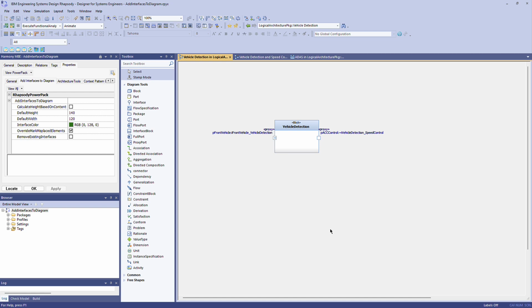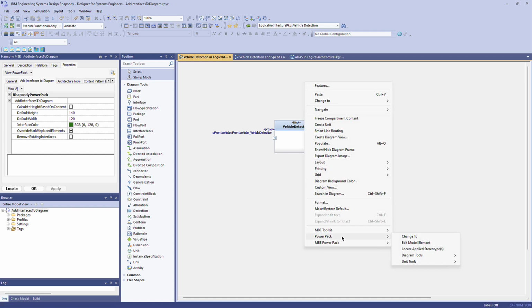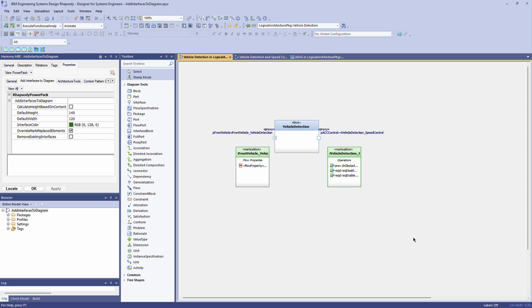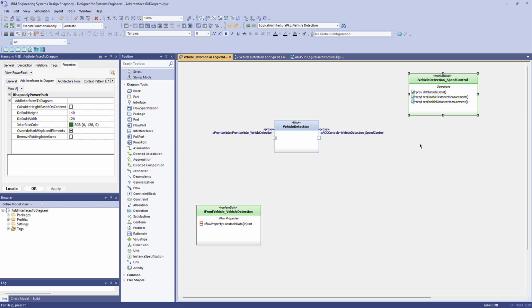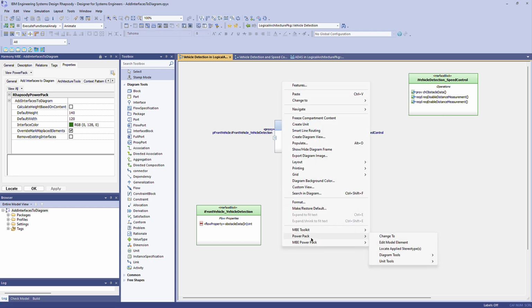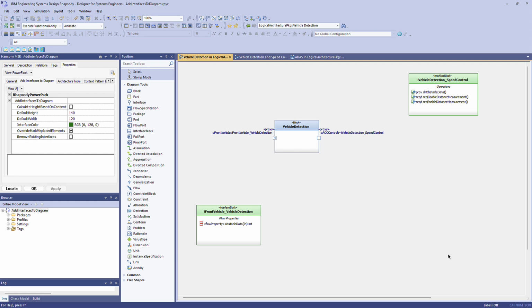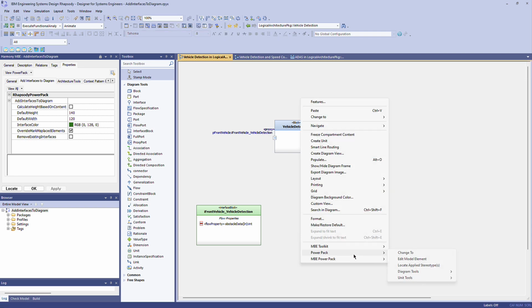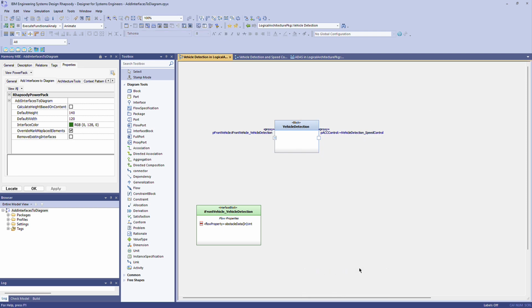To add those interface blocks to the diagram, I can simply right-click the diagram background and select Power Pack, Diagram Tools, Add Interfaces to Diagram. Once they are there, I can move them around, I can resize them, I can put them where I want. If I run the helper again, then nothing is going to happen. The interfaces are already on the diagram. If I remove one and then run the helper again, then that missing one is added back to the diagram.